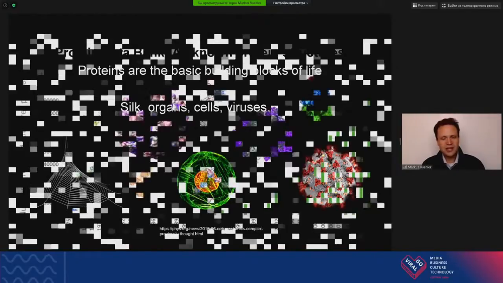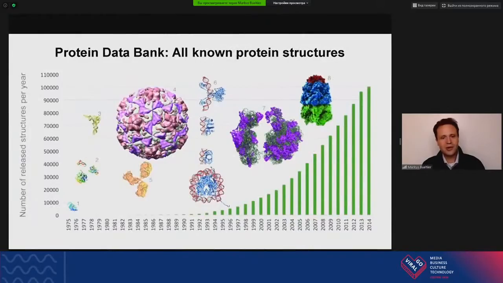So what we've done is we've begun to explore how all known proteins would sound. And the way we did this is we used a data bank called the Protein Data Bank, which is a collection of all protein structures known to date. And you can see there's an exponential growth of structures we know. So we have a lot of data there.